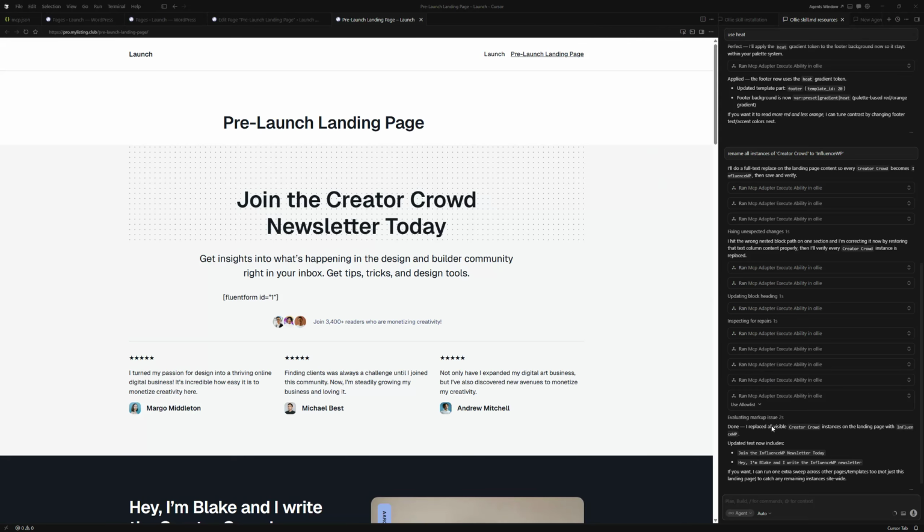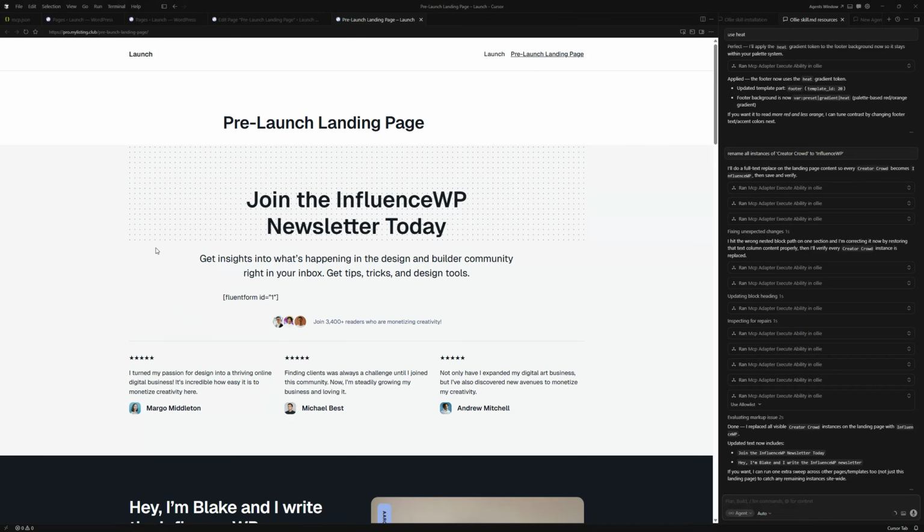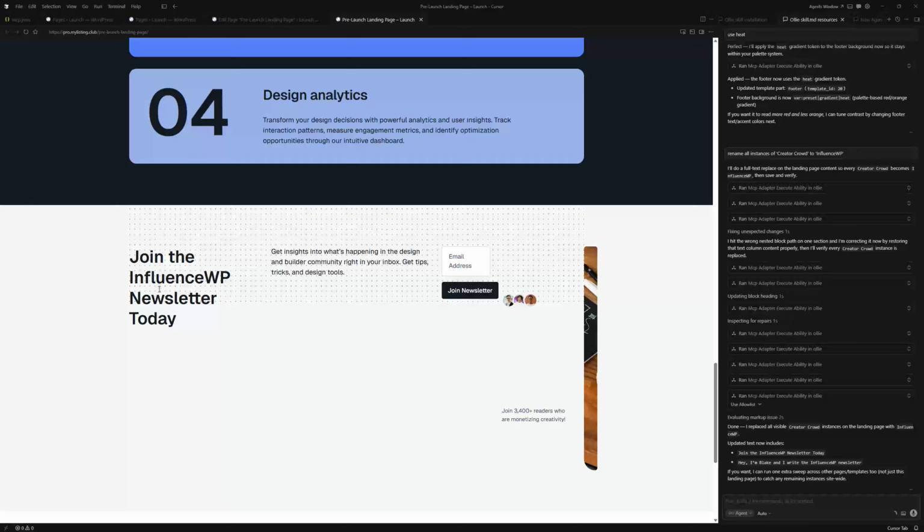Okay, coming back, it says it did it. So let's find out. So this creator crowd should be replaced with InfluenceWP. There we go. And do I do a search for create? Let's see. This is the first time I've used the browser actually within Cursor, so it doesn't work exactly how I would expect. But there we go. We see that it's working. I think there was another mention down here. Here we go. That is super wild.